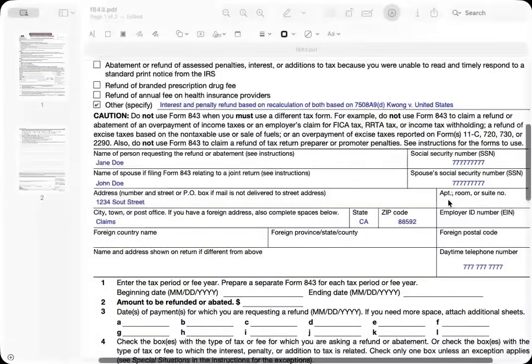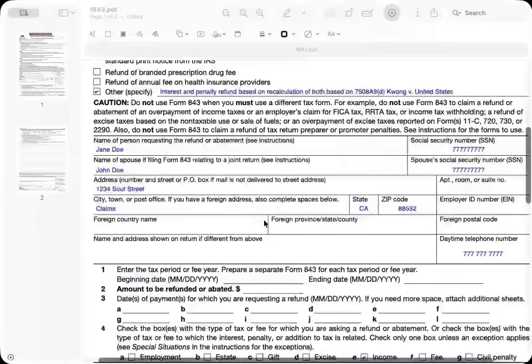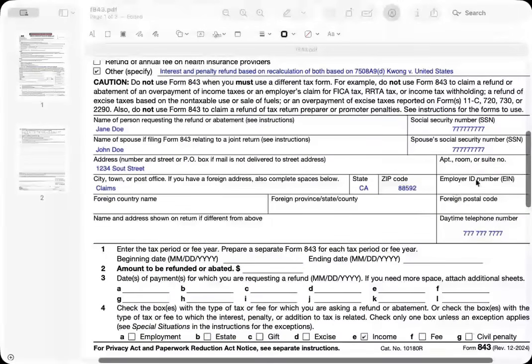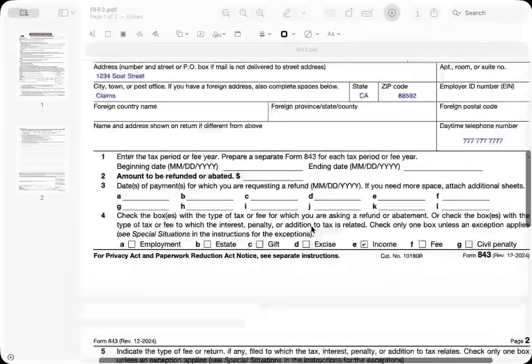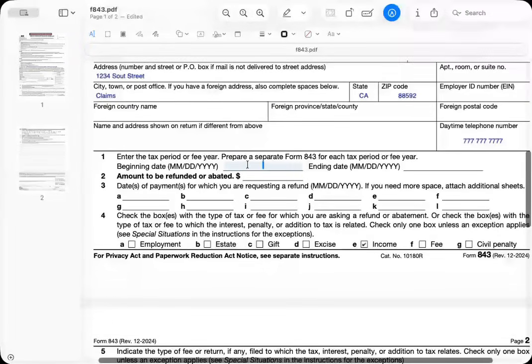Next, you're going to enter some general information: your name and social, your spouse's name and social if you are married, your address, and your daytime phone number. One thing to keep in mind for this example is we are not entering data for EINs, businesses, or for those foreign entities.